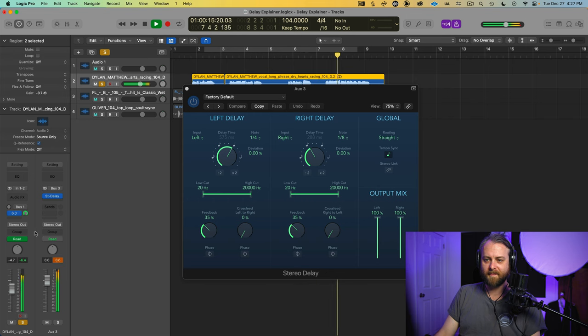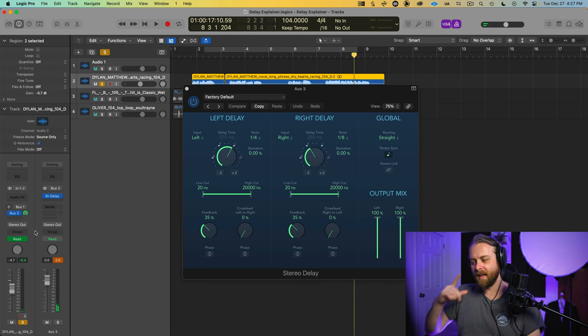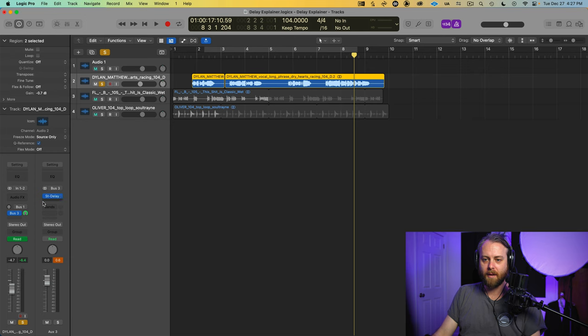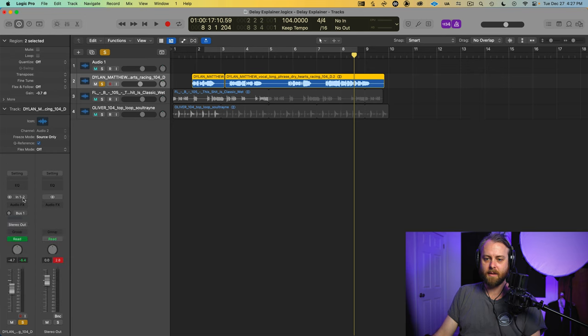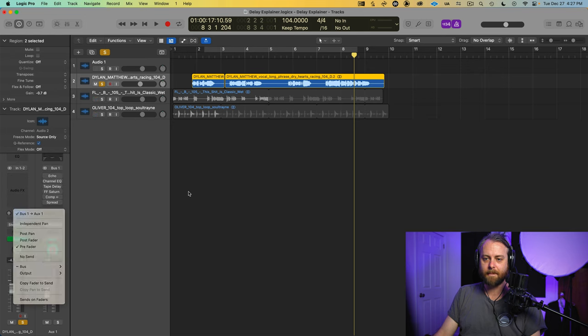Everything goes over. Okay, so you understand the basic plumbing of sending stuff through a bus to an aux that has a delay on it. I'm going to close this out for now because I want to talk about another important thing. I'm going to get rid of this bus. No send. There we go. Turn the bus on and off via this little power button. Okay.